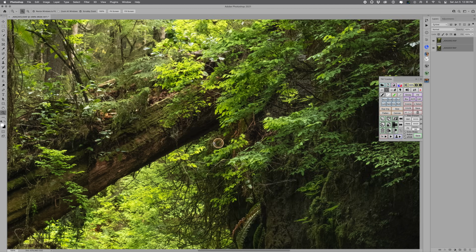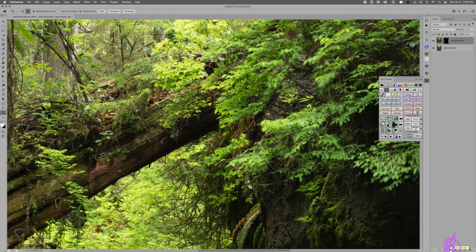So the first thing I want to do is put a mask on that top layer, and preferably a black mask. So on a Mac, push down the Option key, and down here you'll see the mask icon. You just click on that. And of course now we can see the bottom layer.